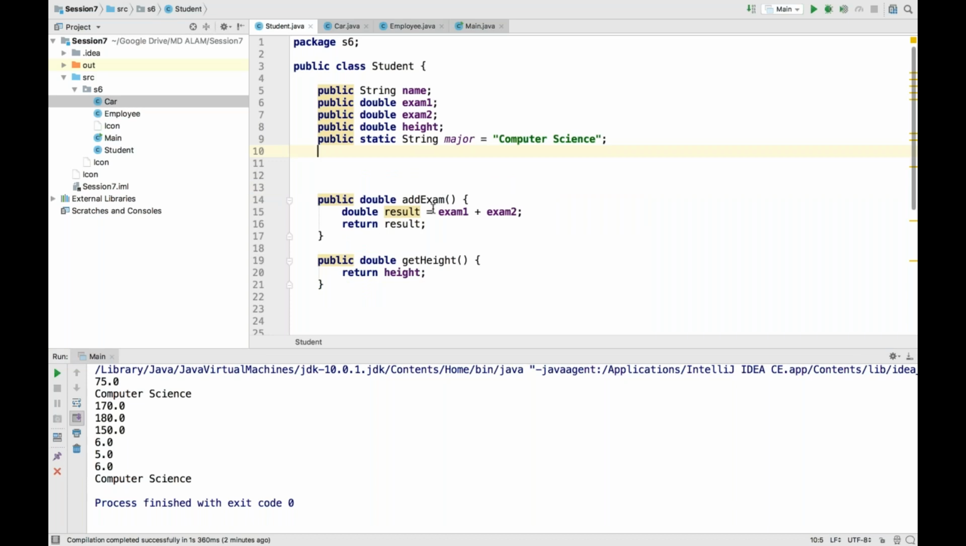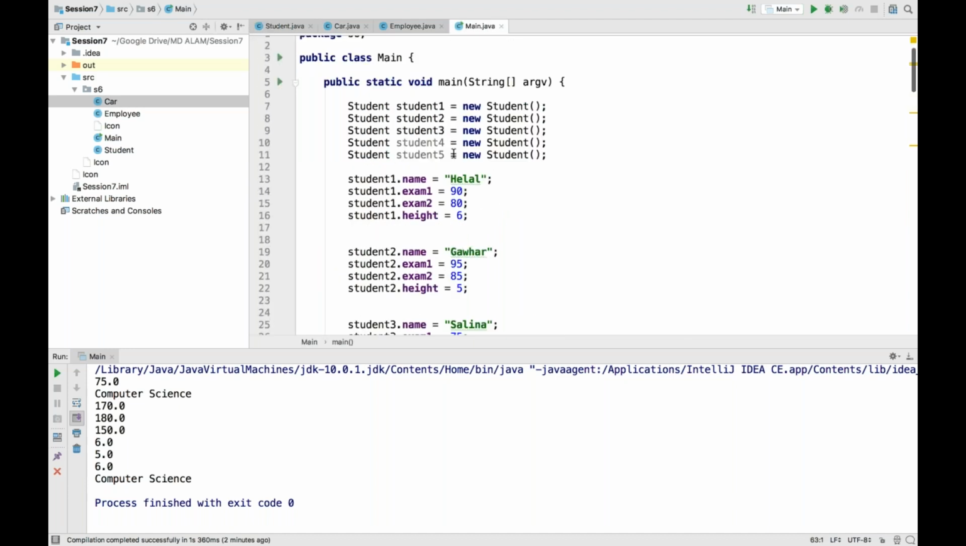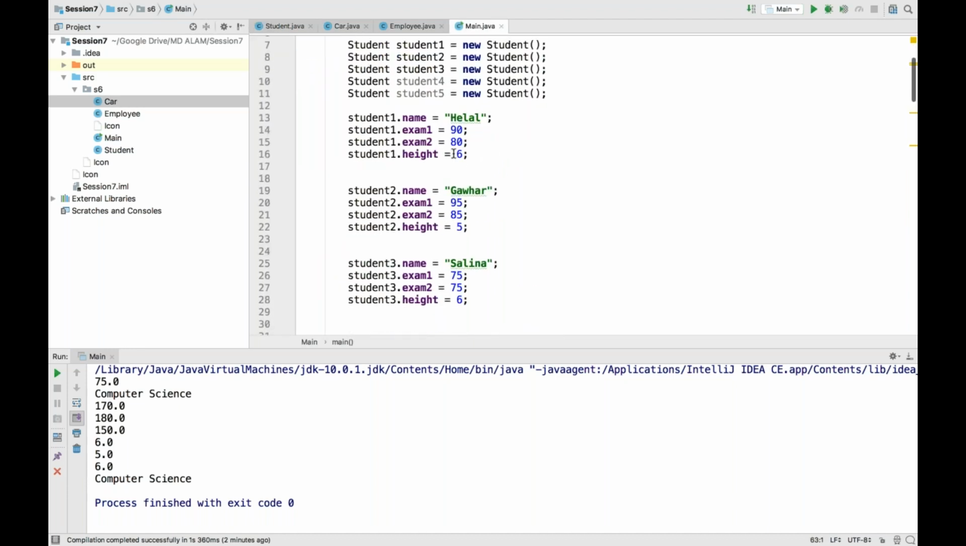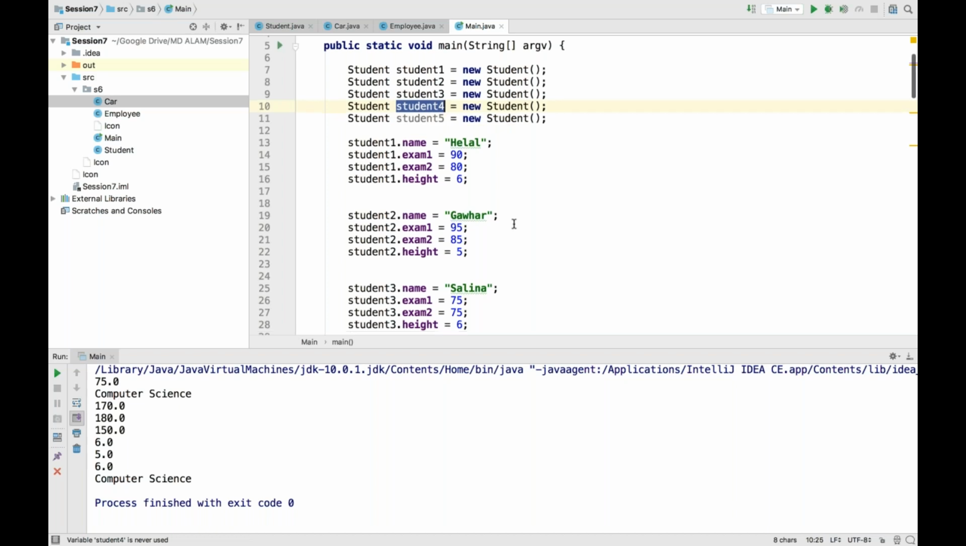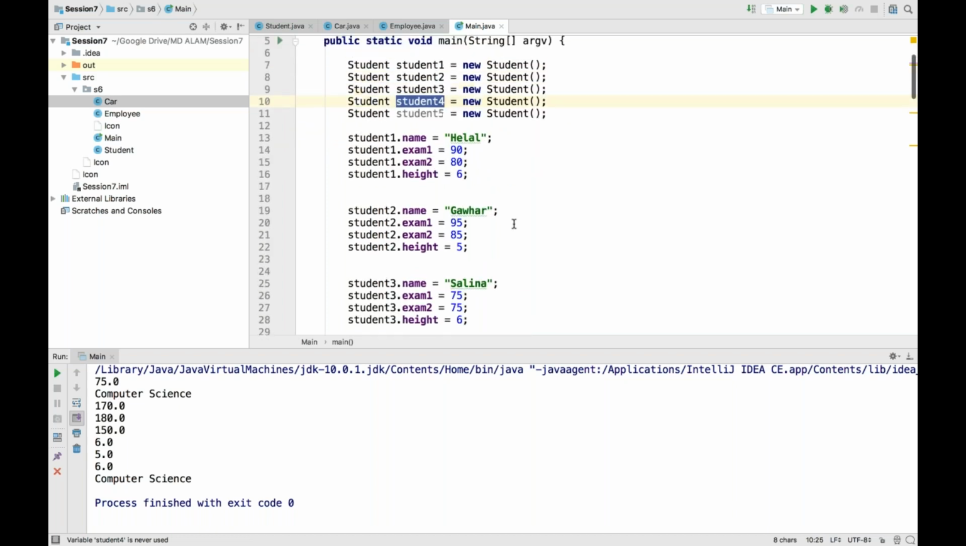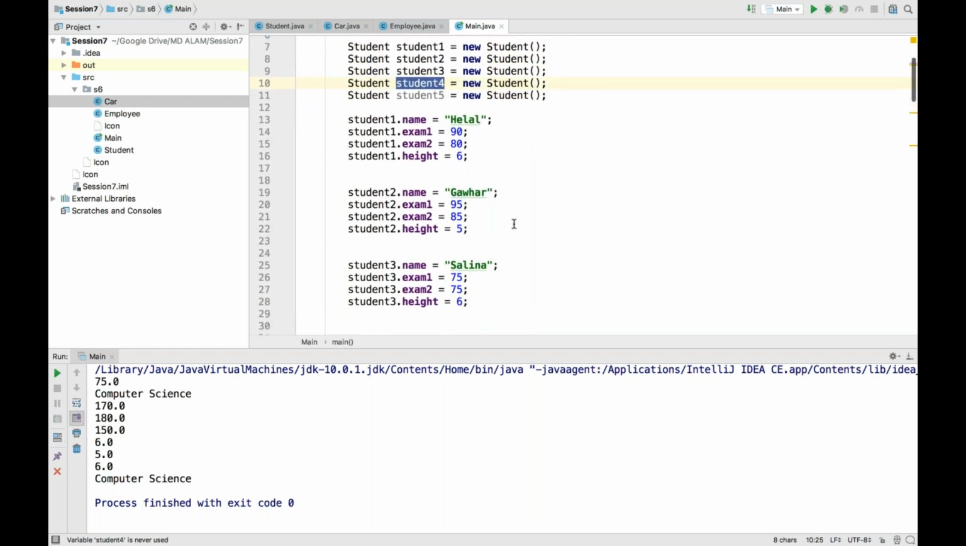So now you have understood the difference between a static and non-static variable, and you have understood how to create objects, right? And today I want to cover the constructor. I have not started yet. Before I move to constructor, for student 4, did I assign anything?